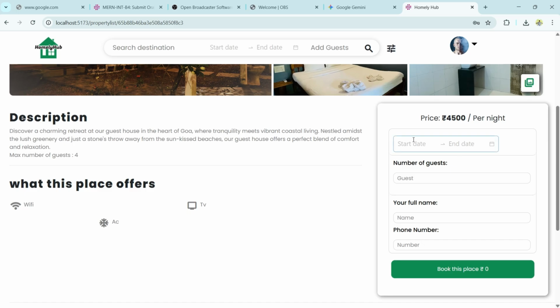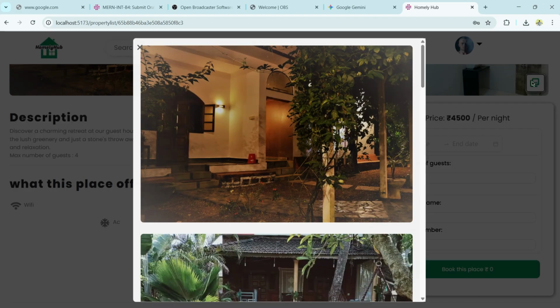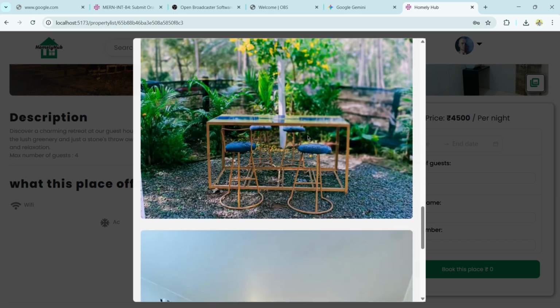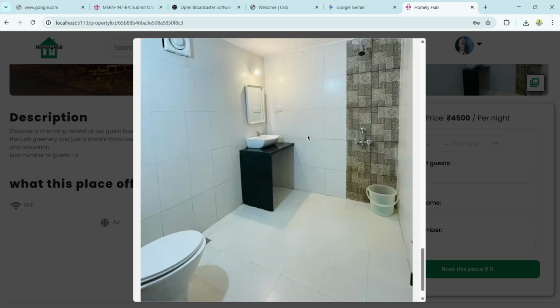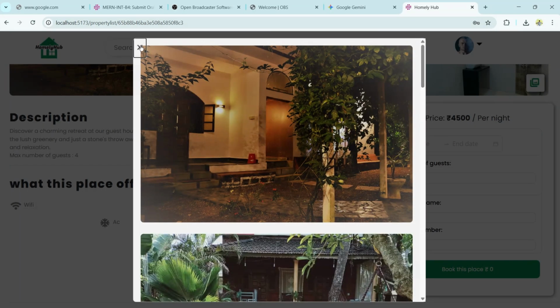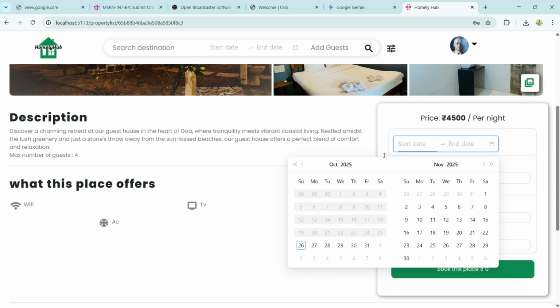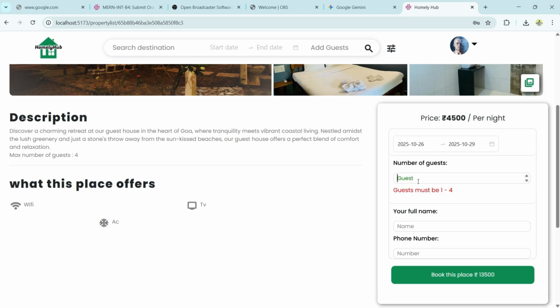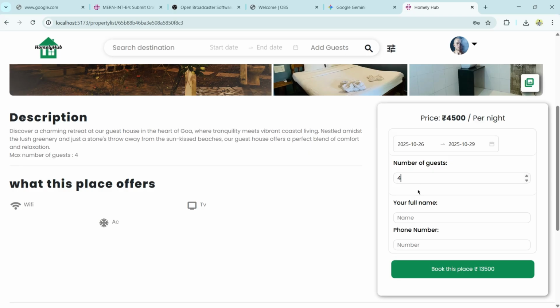If you want to book this place per night, it costs about 4,500. The photos are also available. You can view these rooms and outside the room, toilet, bathroom, everything is visible. Then you have to select the starting date and the end date, and the guests; the maximum size is four.